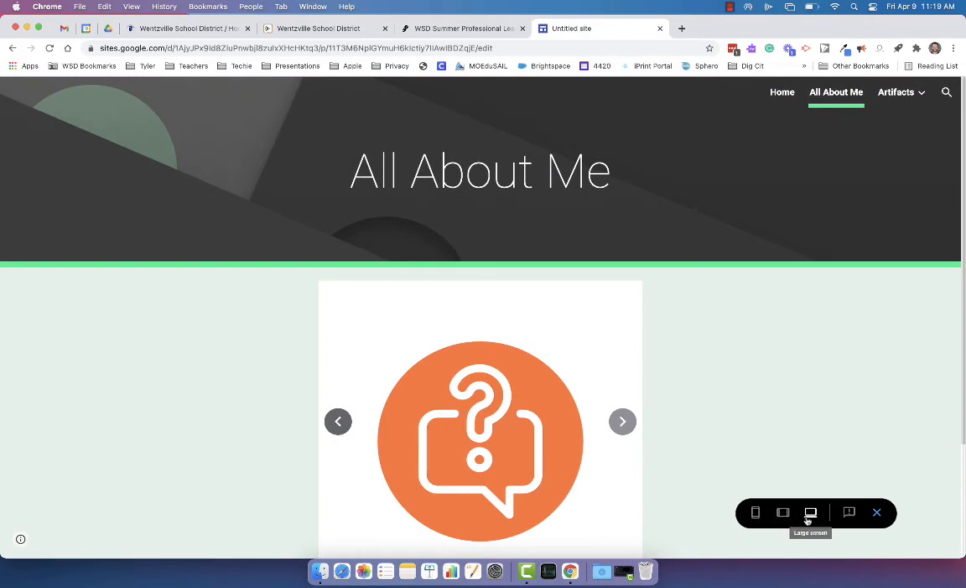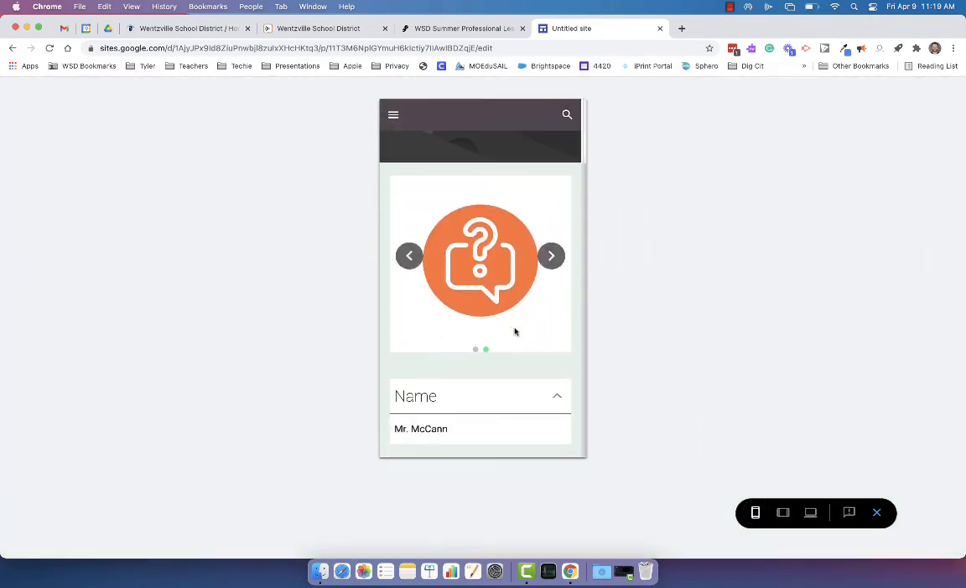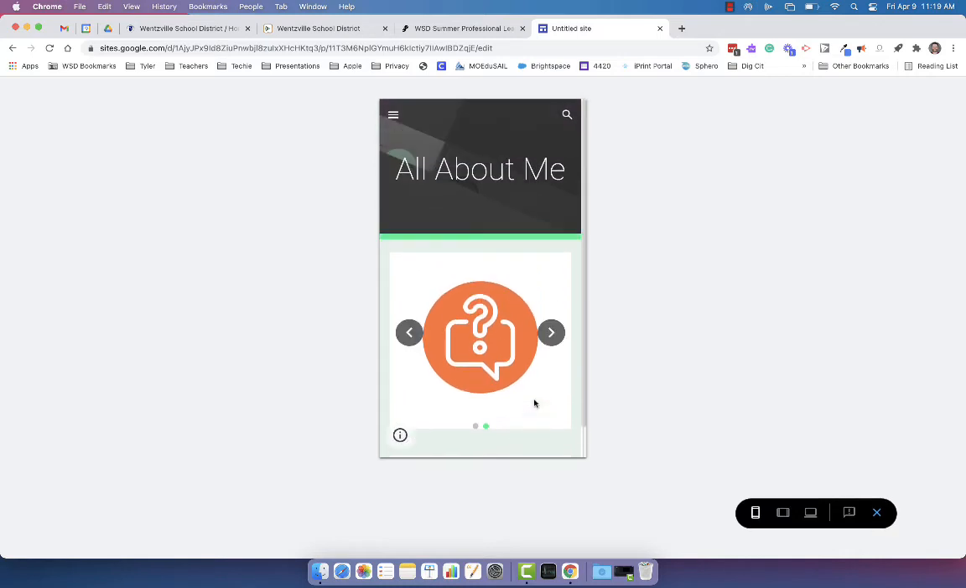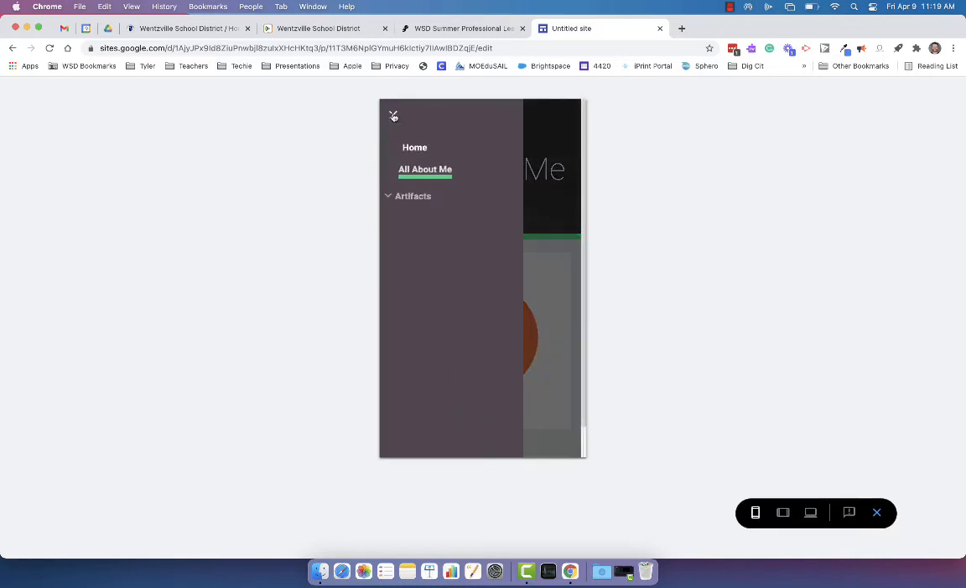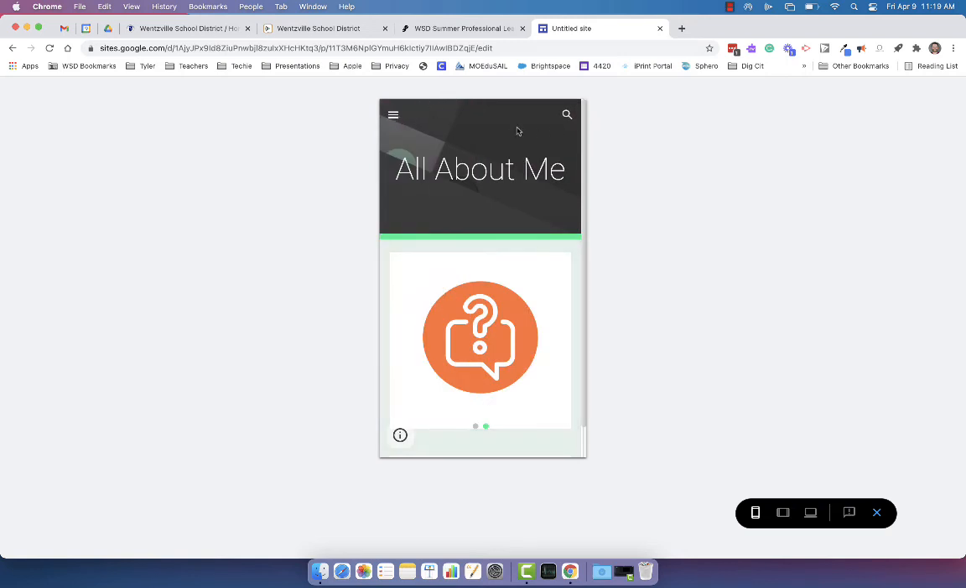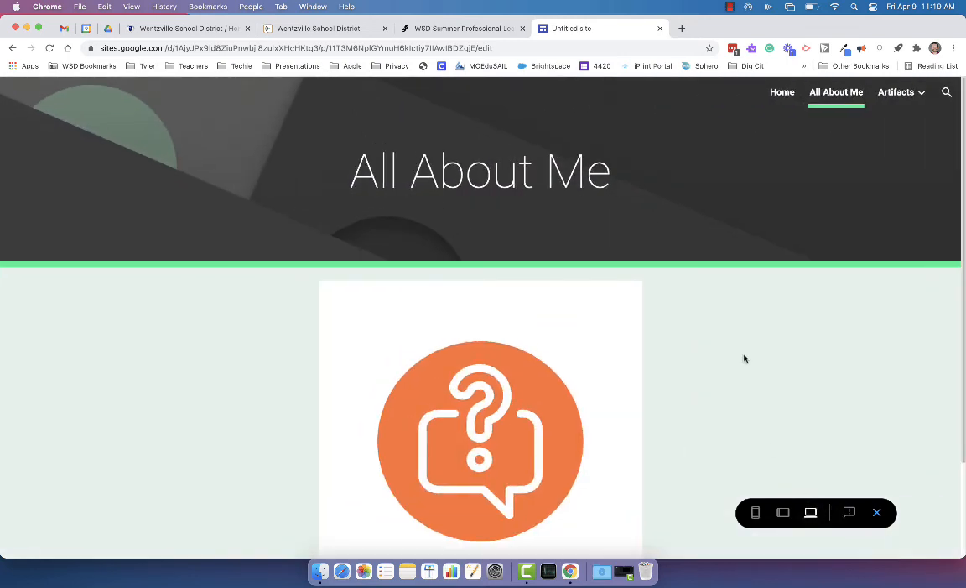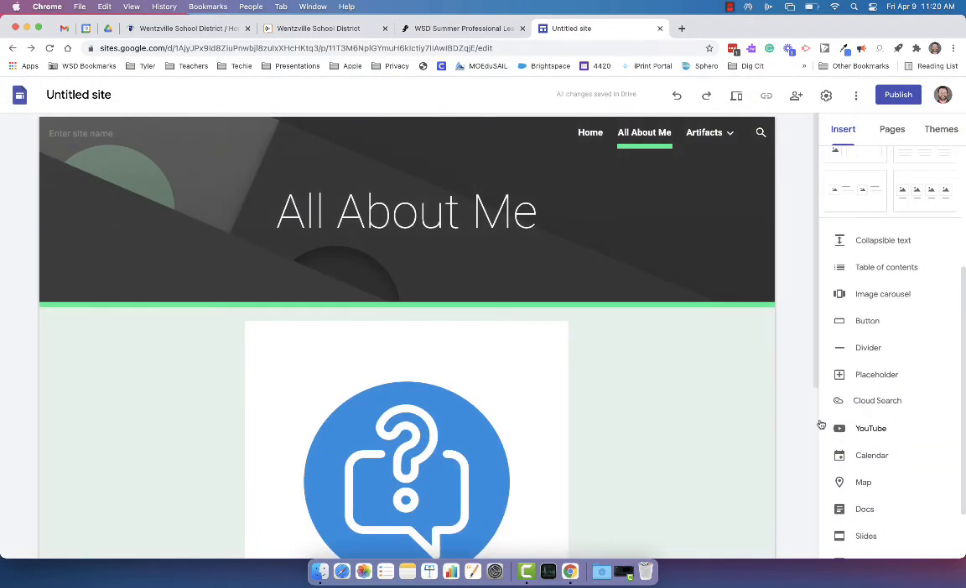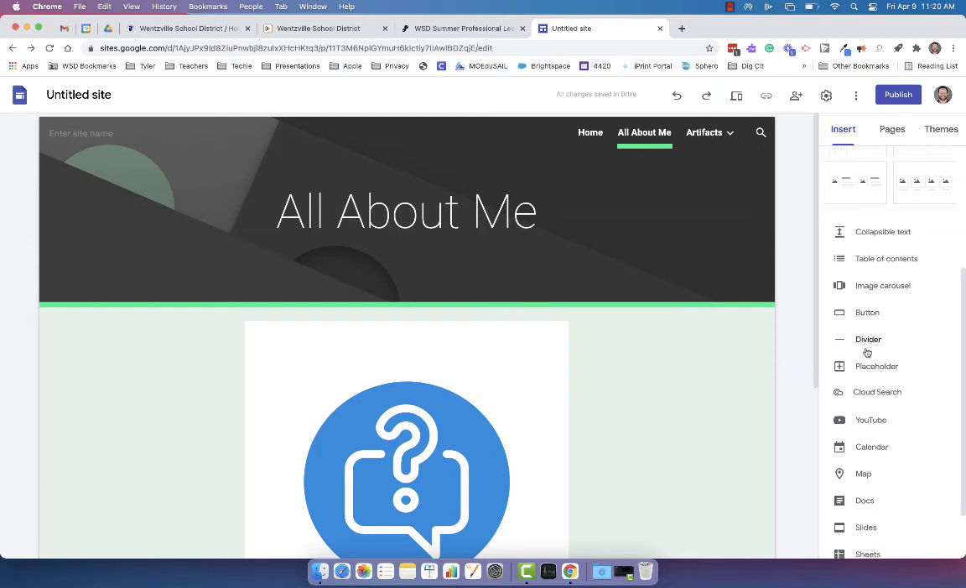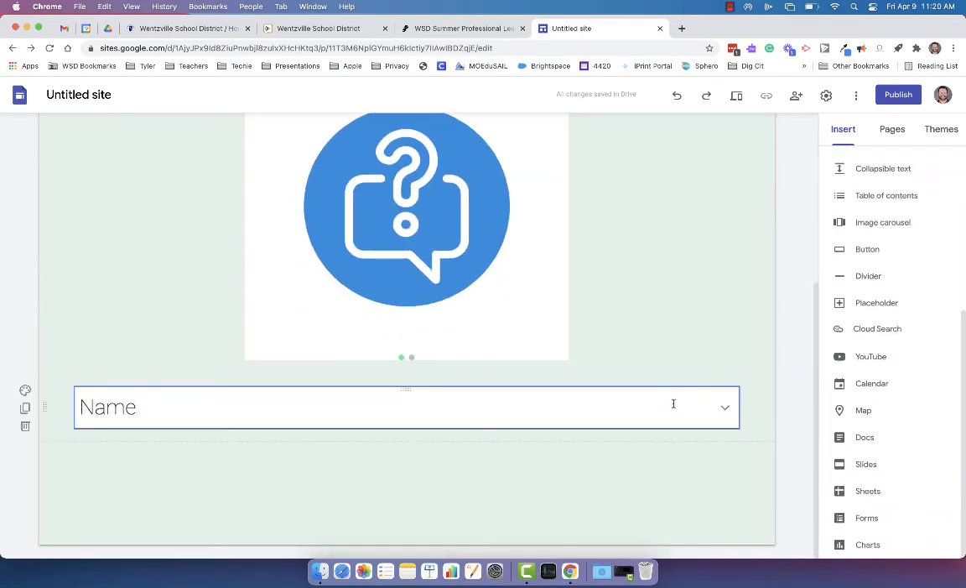Down here, this menu bar, you can actually see what your site will look like on a phone. So I think that's kind of fun too, to be able to see if somebody was looking at it. You can see my navigation changed from the top to the side. And that's just what it would look like on a phone, which is kind of neat. All I have to do is click this X button and I get out of preview mode and now I'm back into my editing mode, okay?